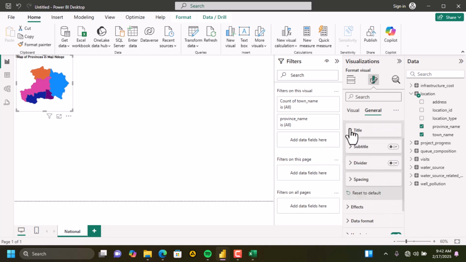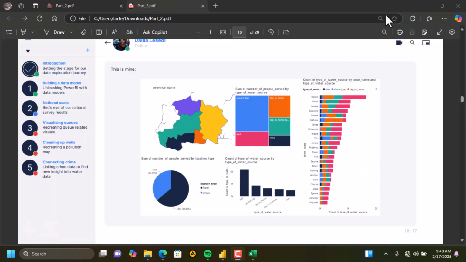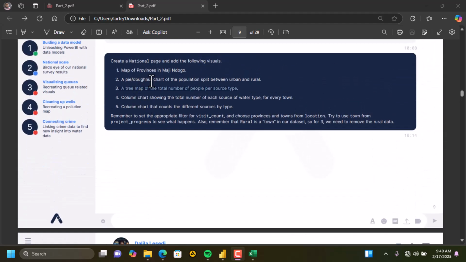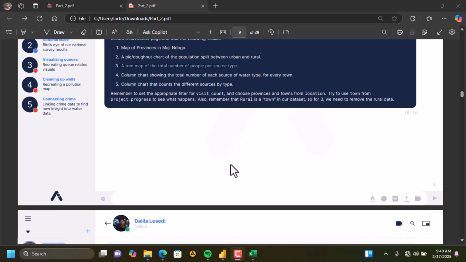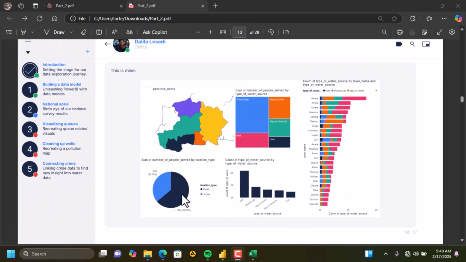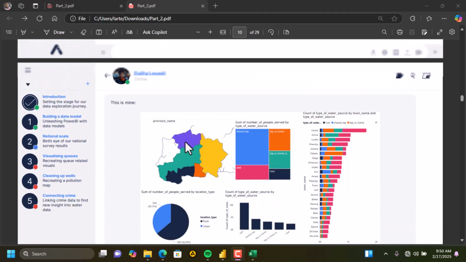The next one is a pie or donut chart of the population split between urban and rural. So we are going to do a pie between urban and rural. So it means urban and rural will be the legend. That is the location type. Urban and rural can be found in the location type. And then the number of people saved for those areas.